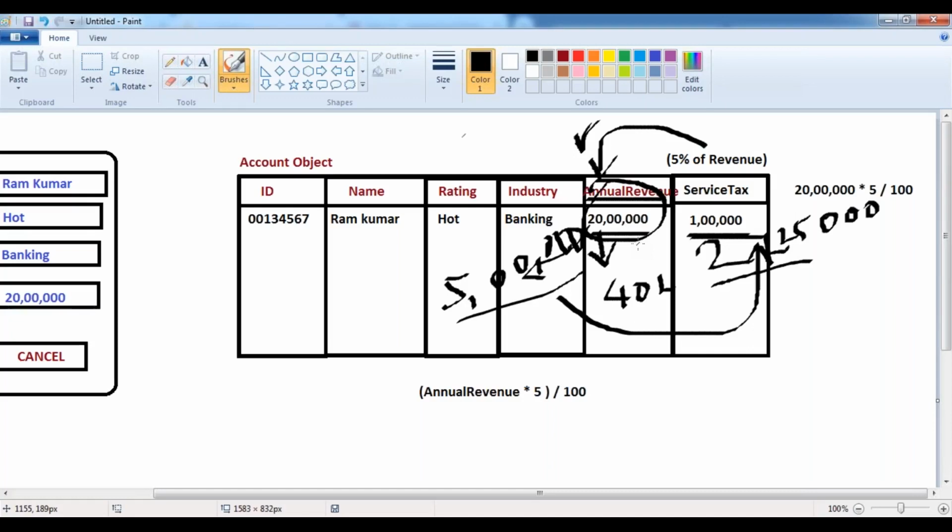Is it a possibility that sometimes the service tax rates can change from year to year? At that time, can we change the formula also? Yes, we can change it at any point of time. We can change the formula also. As an administrator, you can change the formula, because financial year wise or quarterly wise, they are going to be changing some rates.